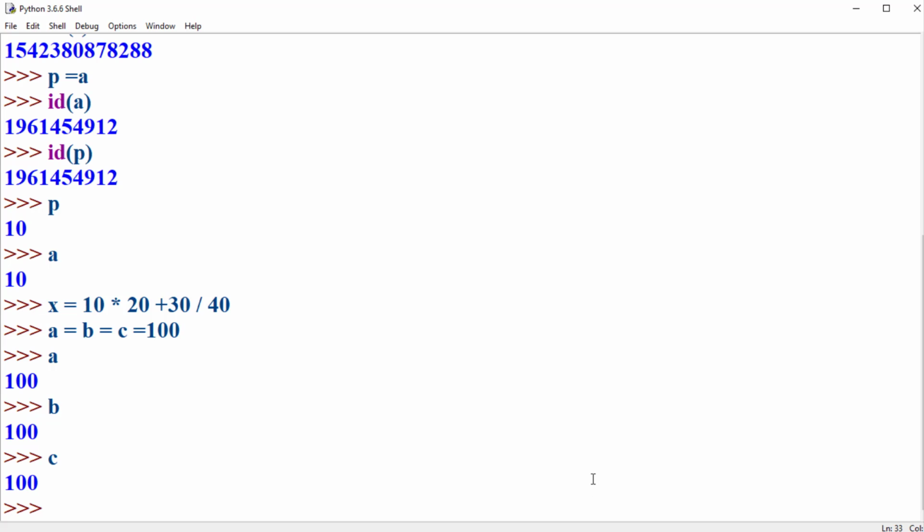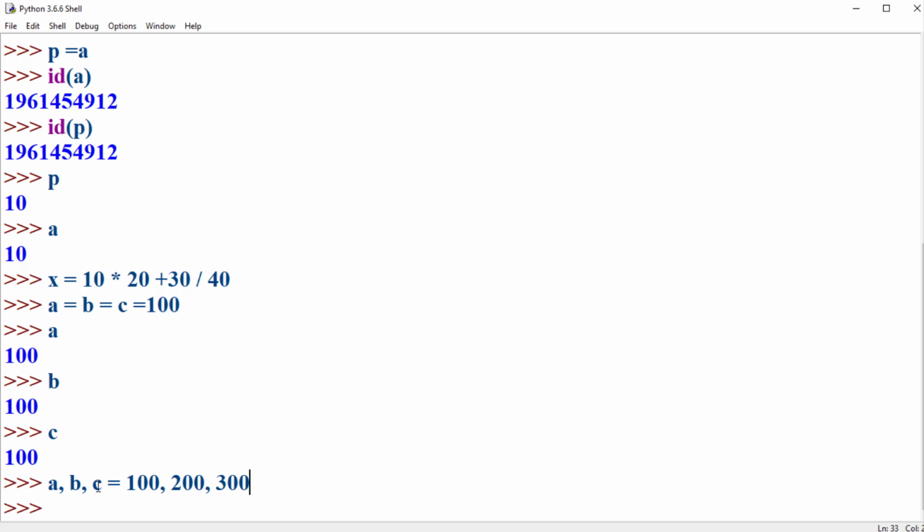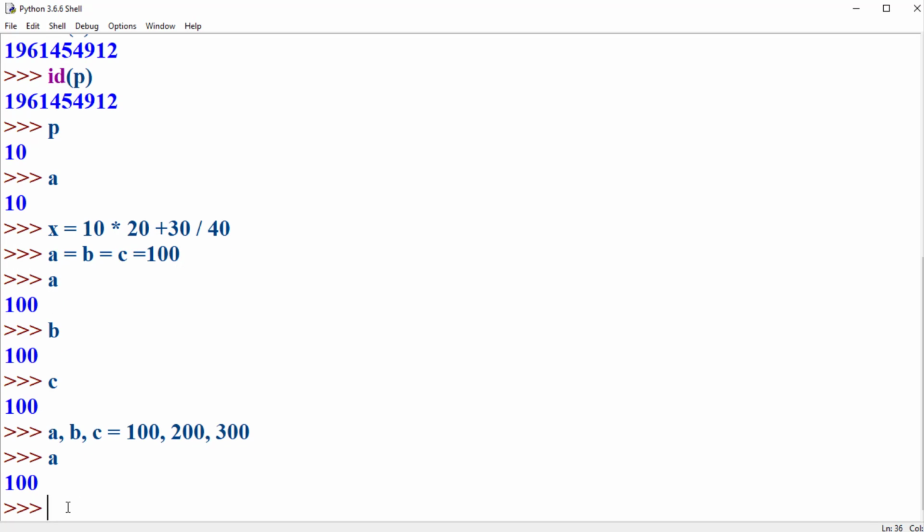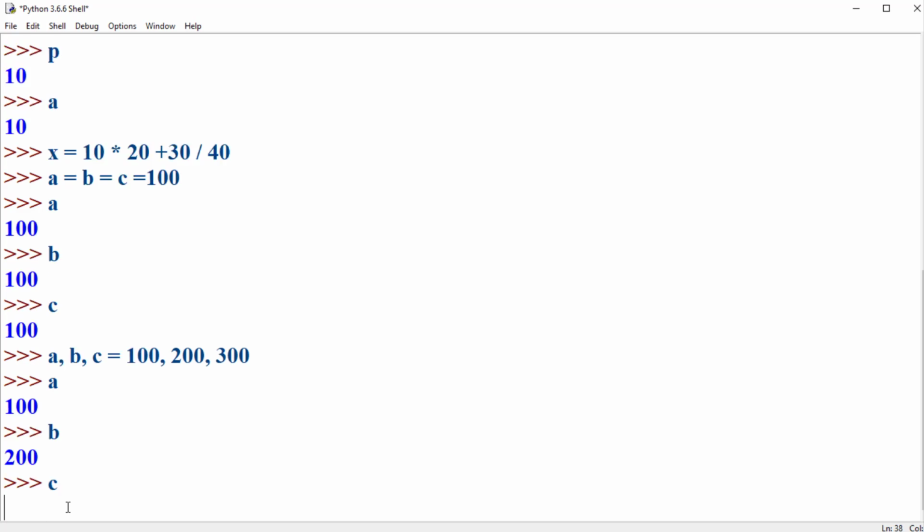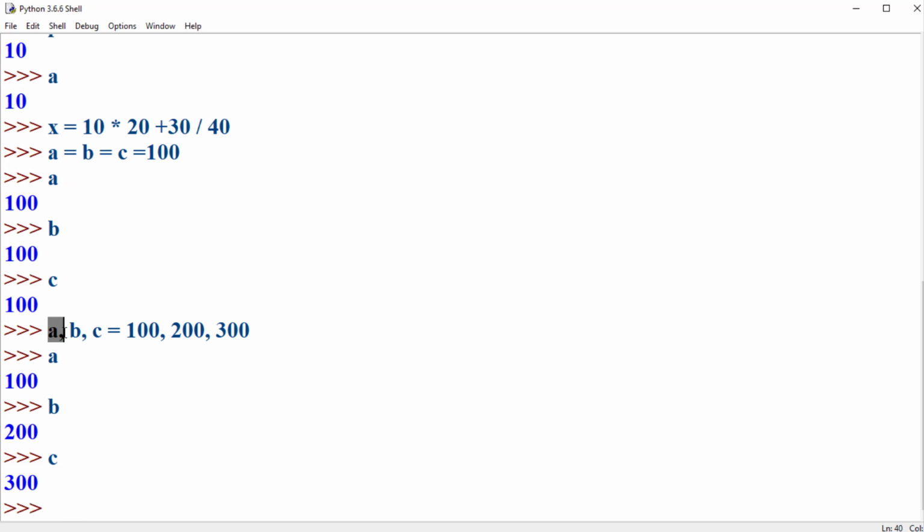It is also possible to assign different values to different variables using a single statement. Consider the statement A, B, C = 100, 200, 300. Using this statement, we are assigning three different values to three different variables using a single statement itself. If you observe, A gets the value of 100, B gets the value of 200 and C gets the value of 300. This kind of multivariable assignment is possible in Python because of the concept of unpacking of tuples.